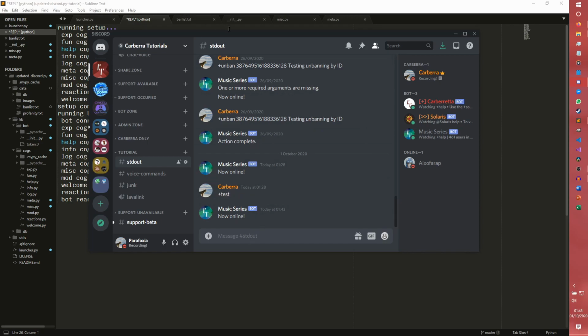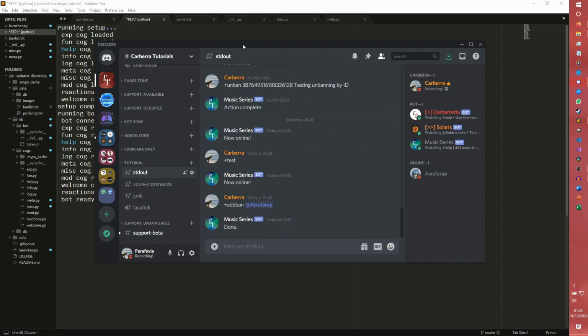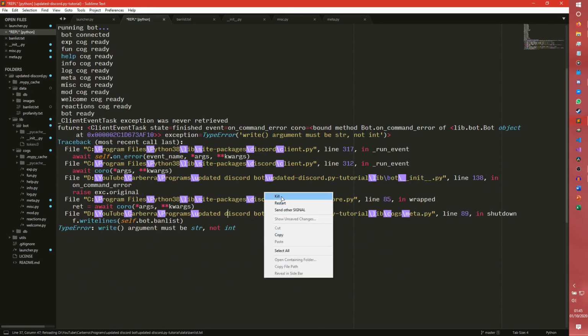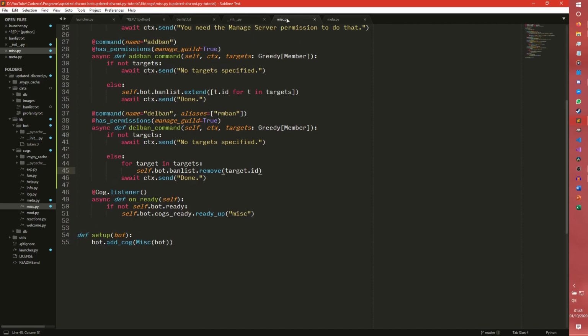So what we can do, if I move this a little bit more central, is we could do add ban XO for app, and it should, okay, done. And now if we shut the bot down, we get a massive error. Oh, it does have to be a string. God damn it. I kind of hoped I could get away with that. Oh, where is it? It's in the meta, innit?